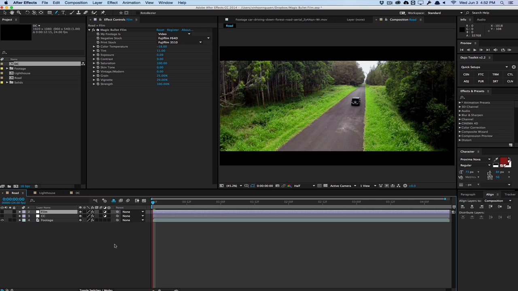Magic Bullet Film is a plugin that allows you to simulate the look of film in different film stocks. Now, again, this is a great alternative to Film Convert. Not quite as advanced, but a pretty good comparison, a pretty good alternative if you already have the Magic Bullet Suite. And this is very important if you're shooting on digital cameras and not film cameras.